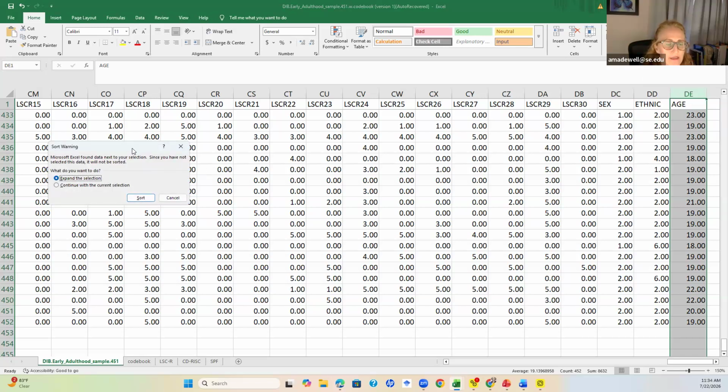This screen, I cannot get the dialog screen to be any larger for you, so I'll read what it says. It says, Sort Warning. Microsoft Excel found data next to your selection. Since you have not selected this data, it will not be sorted. What do you want to do? The default is to expand the selection, and we want to do that because this person here in row 433, this is all of their data, and their age is 23. We want to make sure that their age stays with the rest of their data. Okay, so we're going to say sort, expand the selection.